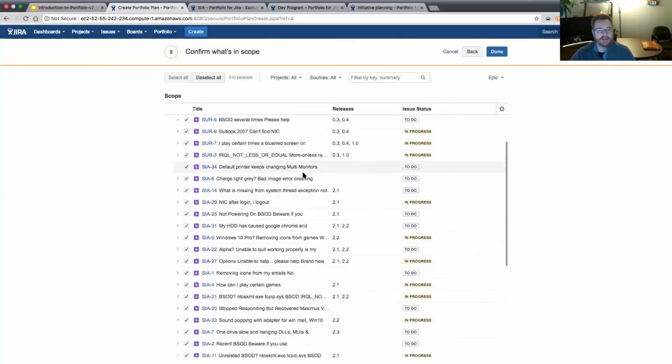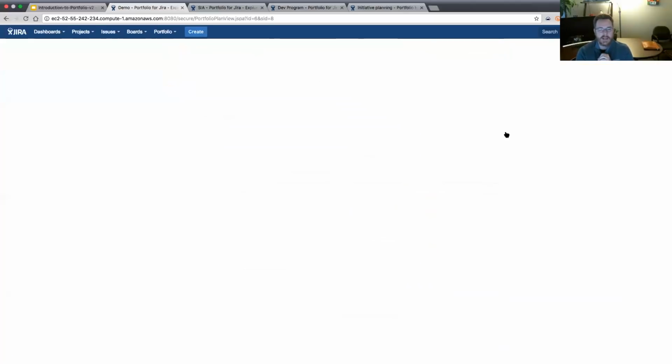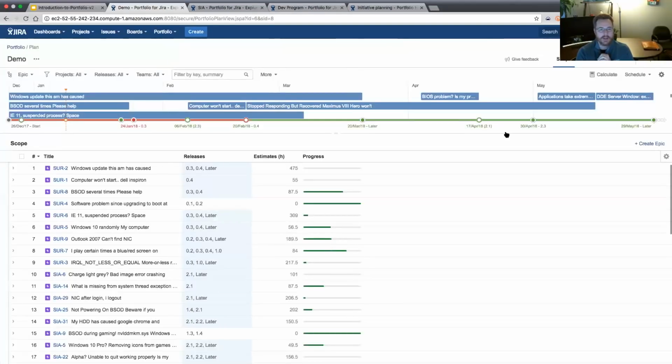And now I have my list of issues. So it's showing me these at the epic level. And I can select all or deselect all. I can also look at this at the story level if I want to exclude something that's particularly problematic. And then I select done. And it drops me into a new plan with all my stuff.